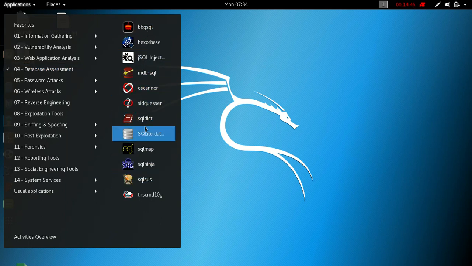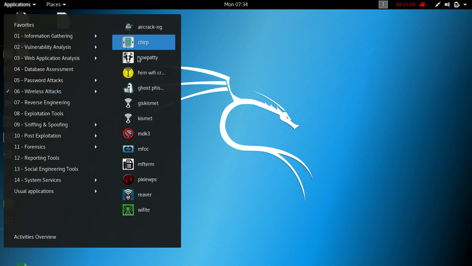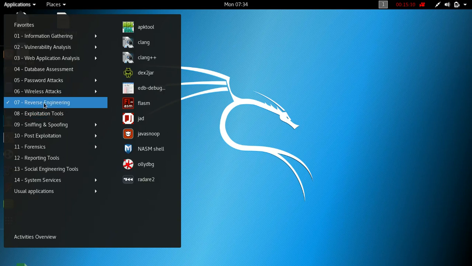Obviously, typically SQL oriented. There's also an SQLite database viewer. Then we have password attacks. Like we saw, oclHashcat, there's John the Ripper, Johnny, etc. There's wireless attacks, our wonderful friend Aircrack-ng. There's Wifite. There's a number here, and then there's reverse engineering tools. As I said, we're not going to go through every single one of these. We're just trying to give you a walkthrough.